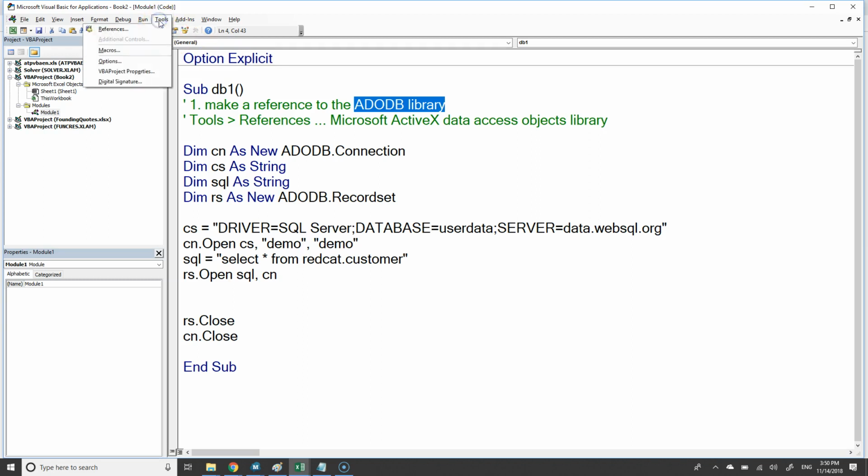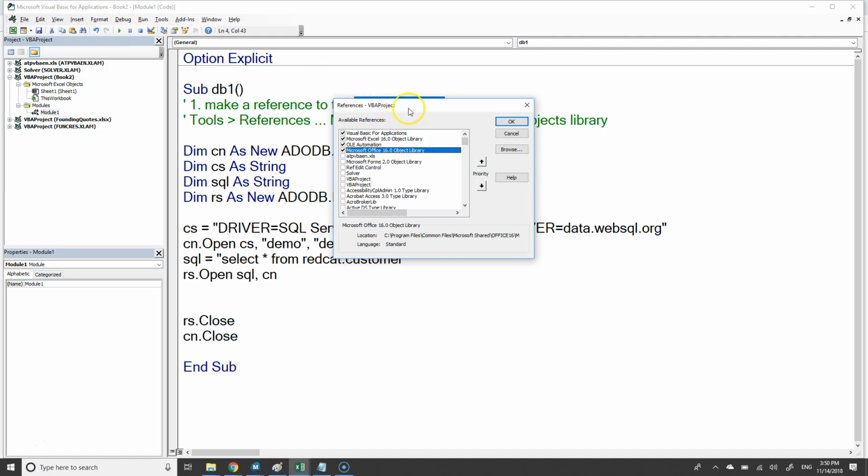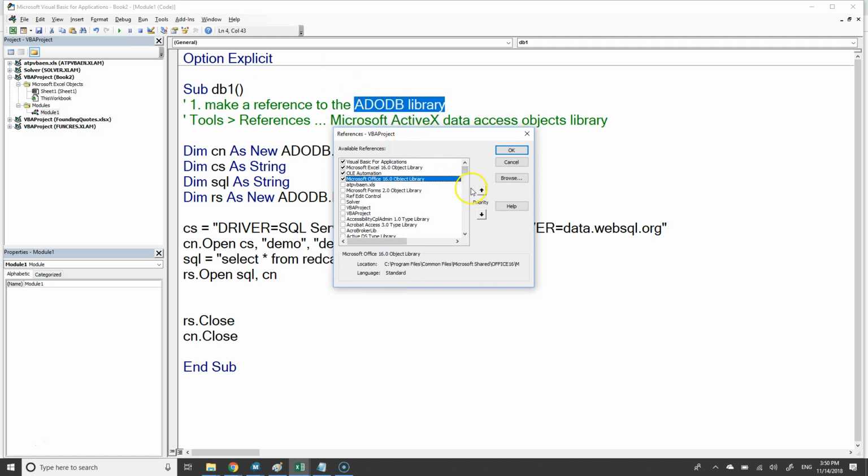We say Tools, References. And then we're going to scroll down. It starts with Microsoft, so we're going to scroll down to the block that says Microsoft. There's a whole lot of them. And we're looking for Microsoft ActiveX Data Objects Library. I've got so many to choose from: 2.0, 2.1, 2.5, 2.6. I like 6.1. What happened to 3, 4, and 5? I don't know, but 6.1 will be the one for me.